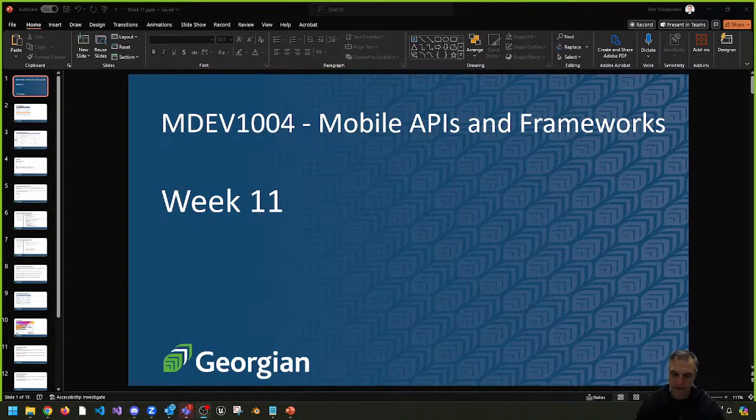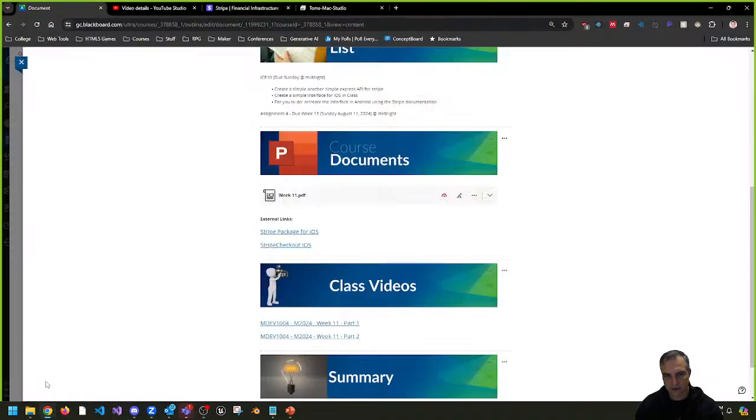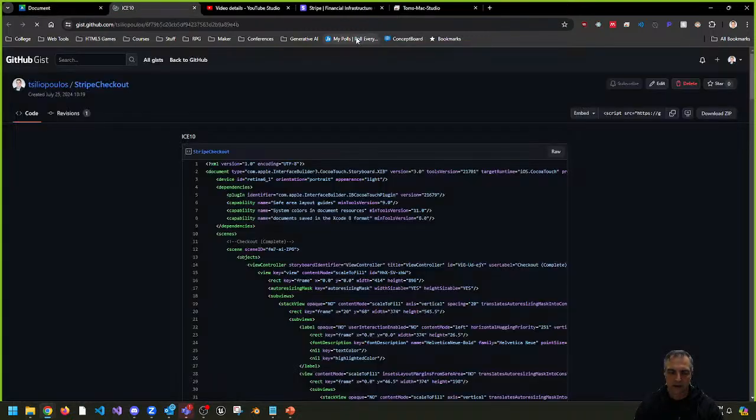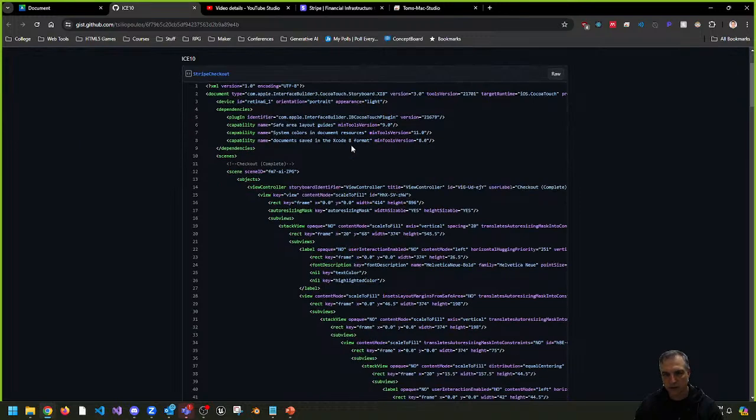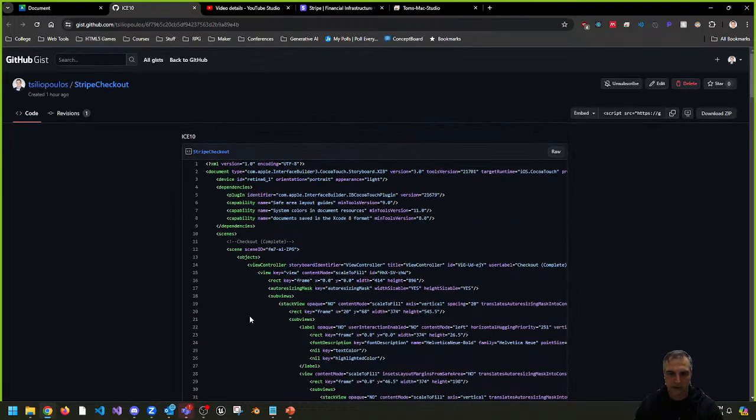So the next part is the iOS part, and what I've done is I've given you two pieces up here on Blackboard. One of them is the Stripe package for iOS, what we're going to need, and also the Stripe checkout iOS. This is kind of a view controller, so this is what I want to use for today. I've kind of provided the storyboard. This is what the storyboard would look like, and this is what I want to create here for today. So very, very simple.